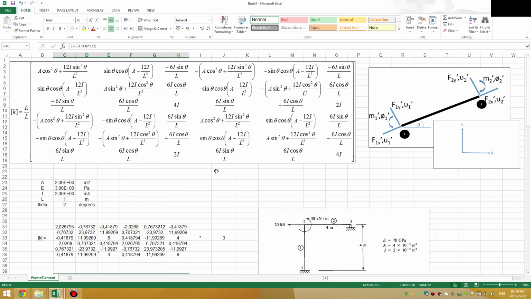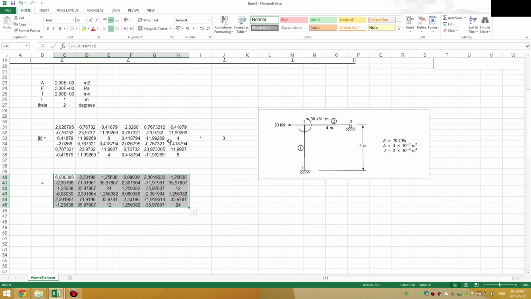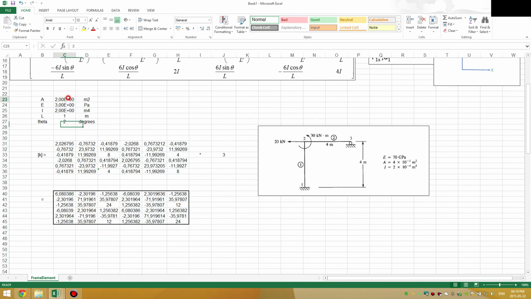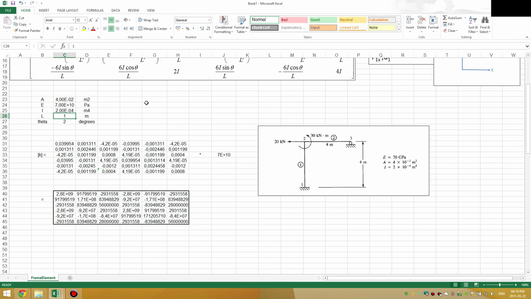Okay, so let's get started. The first thing I want to do is get my element matrices for elements 1 and 2. This will be obtained by entering my parameters here. The area of both elements is 4 times 10 to the minus 2. My E modulus is 70 gigapascals, so that's 70 E9. My inertia is 2 times 10 to the minus 4. And the length will be 4 meters for both elements.